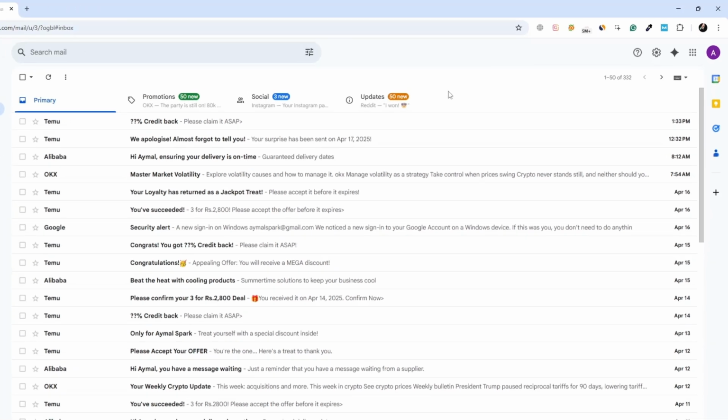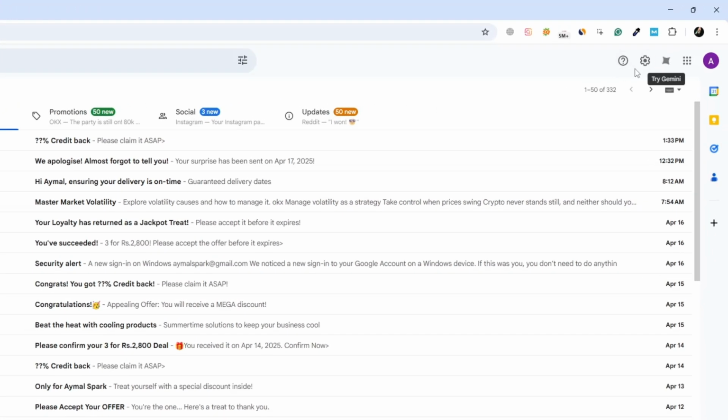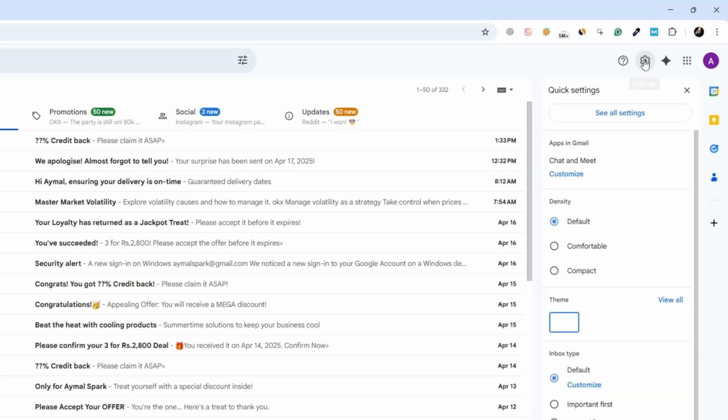Now, look at the top right corner of the Gmail window. You'll see a gear icon. This is the Settings button. Click on that. Once you click the gear icon, a panel will open on the right side of the screen.